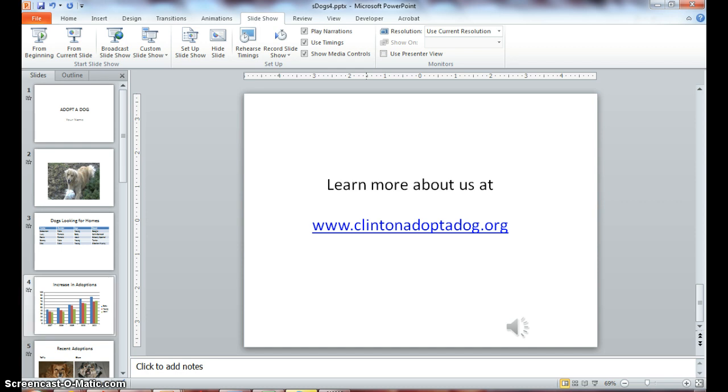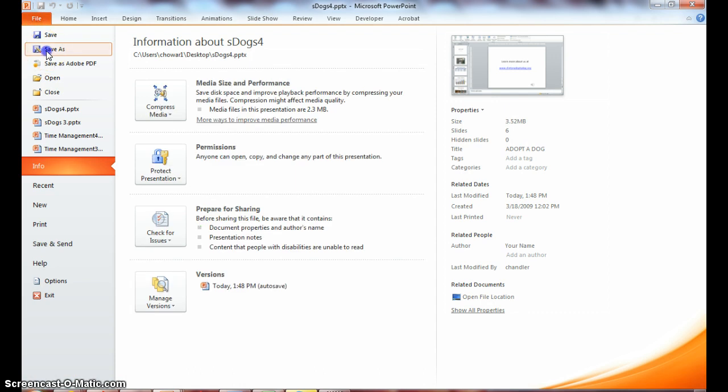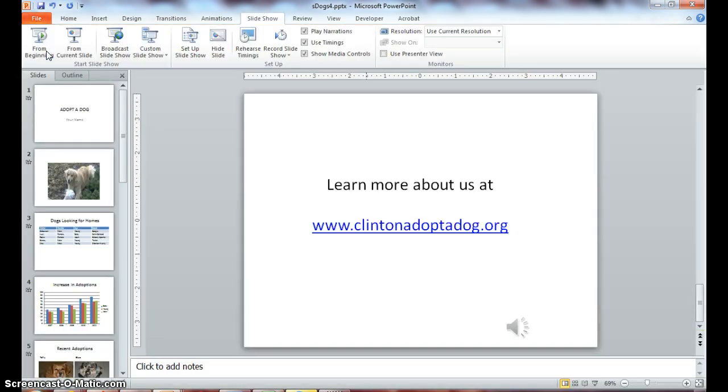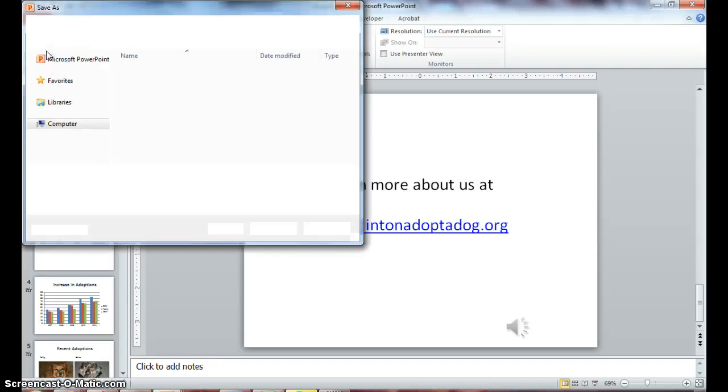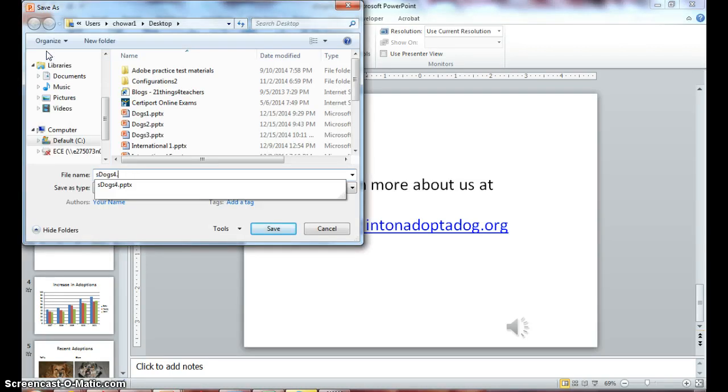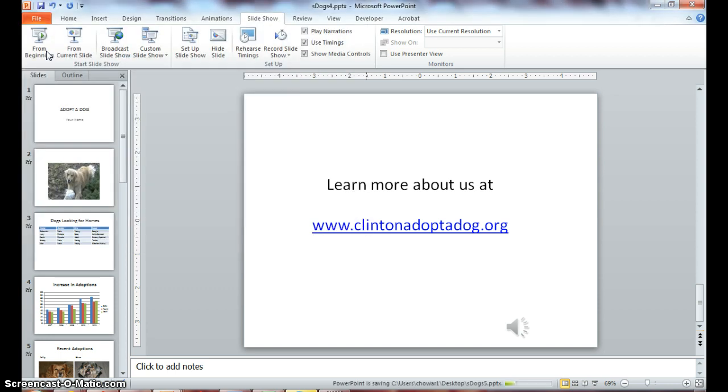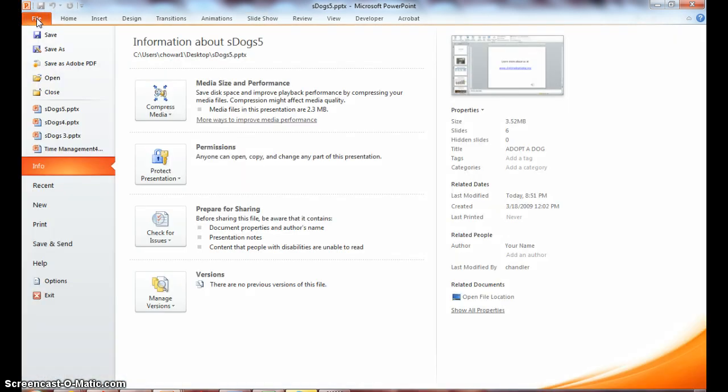We will first save our dogs as dogs 5. Alright, now let's go to our File tab and click Print to open the print options.